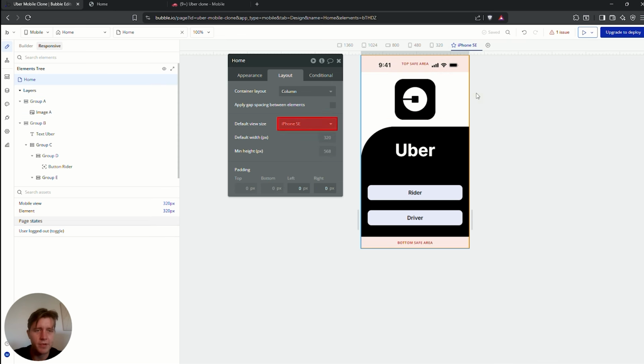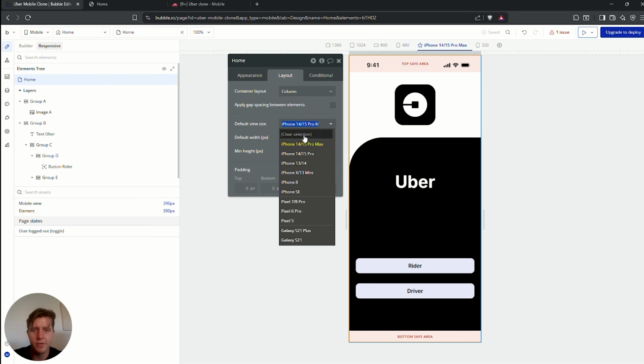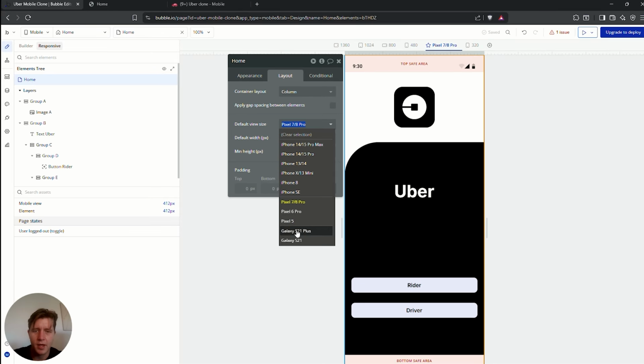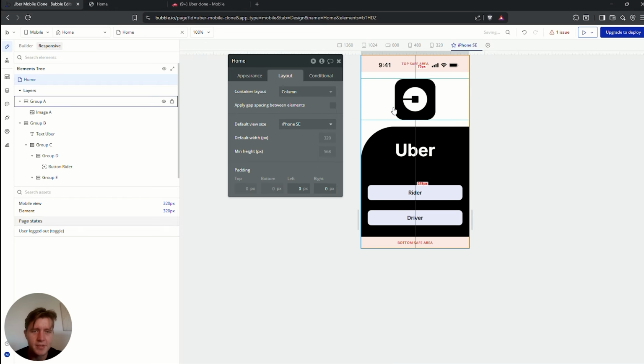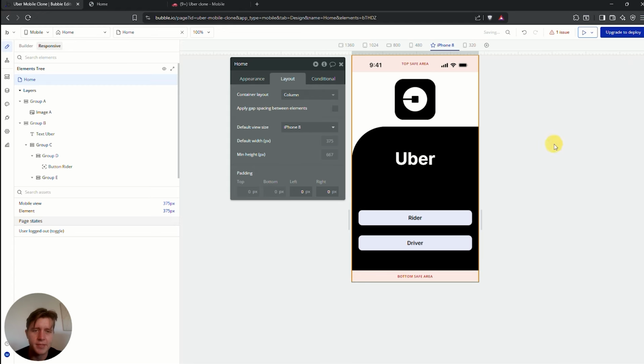So let's go preview on some other items. On this, still working on the 15 Pro Max. Perfect. Works on the Pixel. And let's look at the Galaxy. Perfect. And just our two small resolution screens, which is the iPhone SE. That works well. And then the iPhone 8. Perfect.